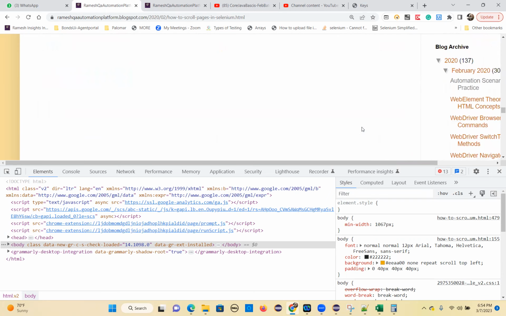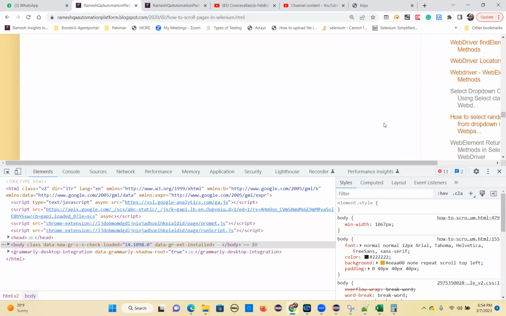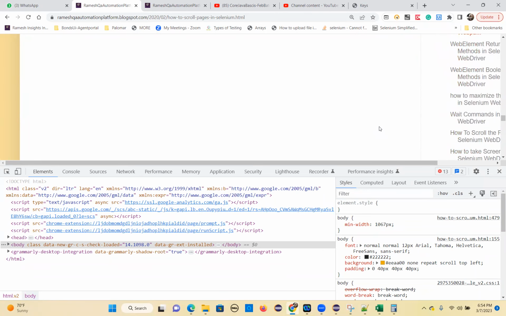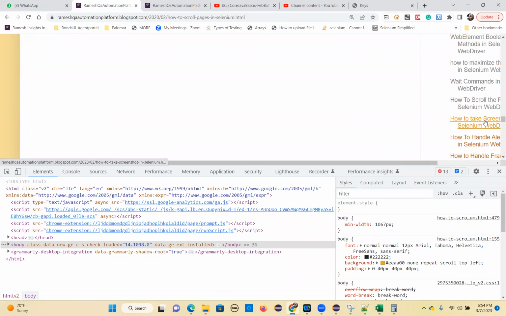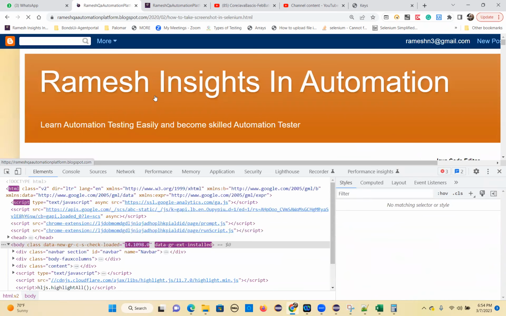More practice here. The more code you write, okay? Then you can remember easily. And I'm going to show you that code, okay? So next, how to take the screenshots.